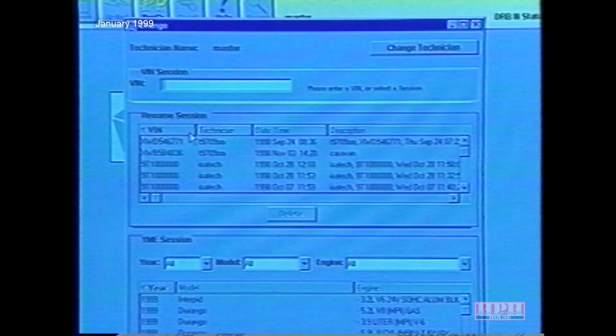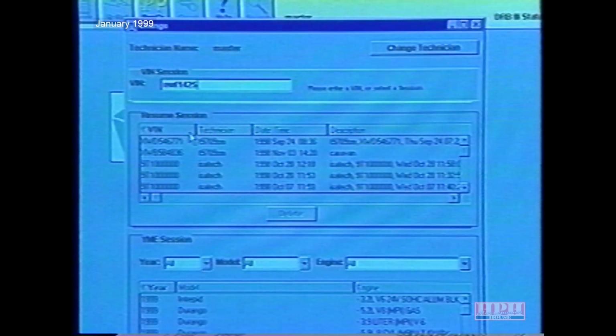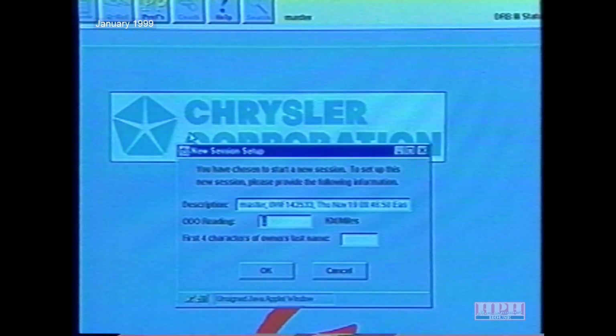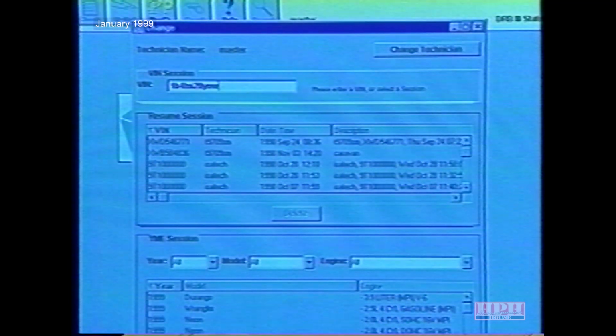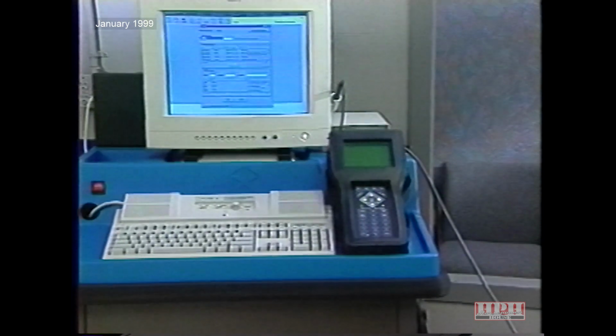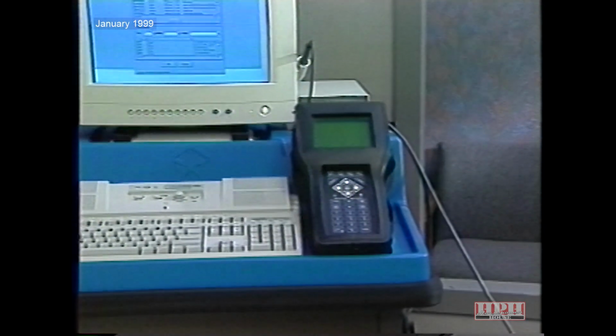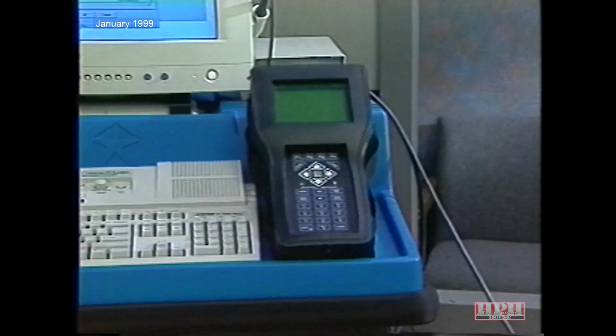To start a session using the vehicle identification number, you can type the last 9 digits of the VIN in the VIN field. Click OK, and the MDS2 will request the vehicle information from Dial. You can also type the entire 17-digit VIN for the vehicle you're working on and click OK. Or the MDS2 can read the VIN directly from the vehicle through the DRB3 scan tool.